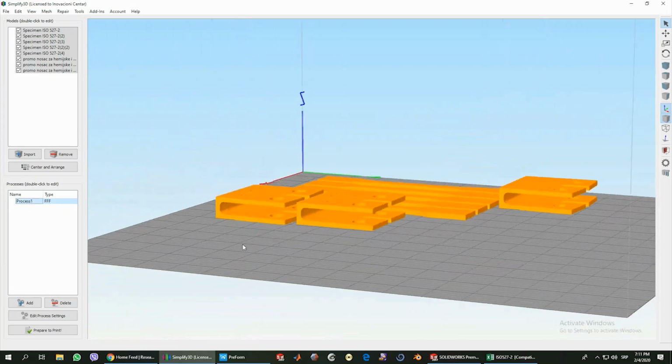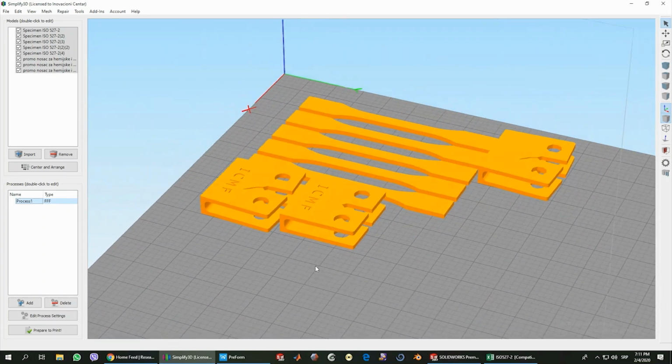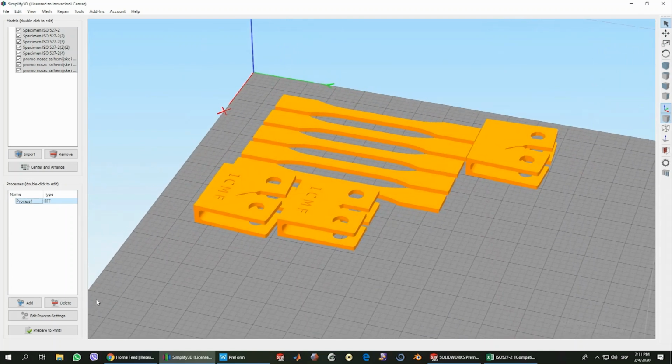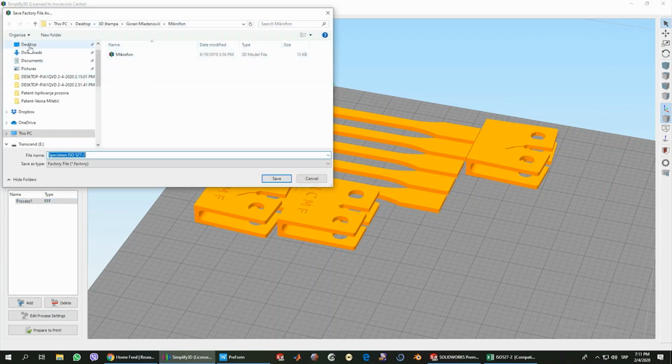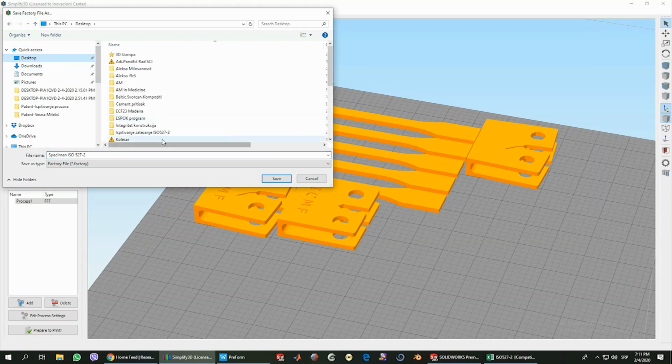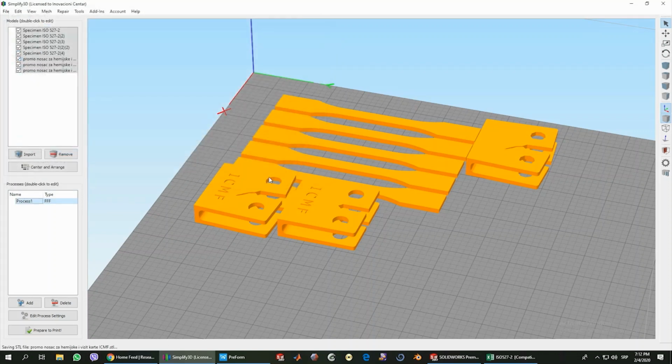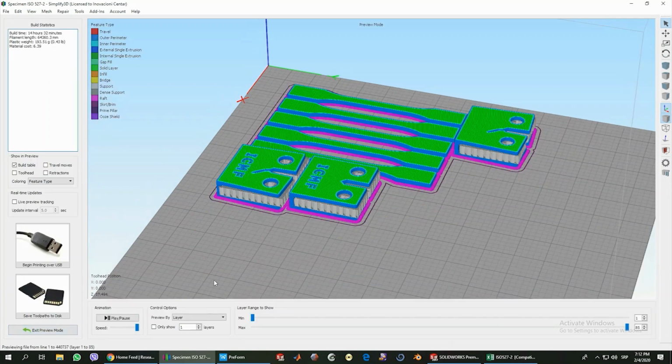Now we have a prepared factory file with process settings. How we save this job: we go to File and we save factory file as. I'll send it to desktop. And so now we have a factory file. Next, we'll prepare models for print.